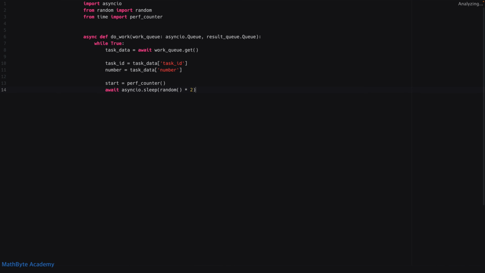Okay, so we've got that, and then if we were to call this function asynchronously, we would also get a result back. And so we would be able to get our result, and here I'm just going to mimic that: our result is just the number squared, like so. And now I'm going to say end perf counter is equal to perf counter. So I'm going to see how long it actually took to run the task.